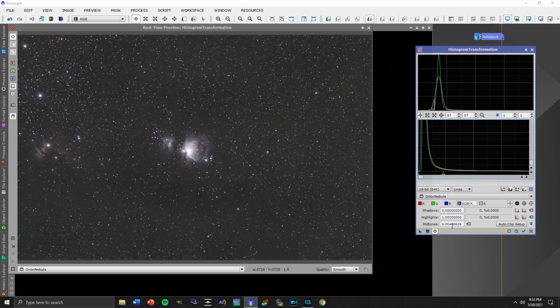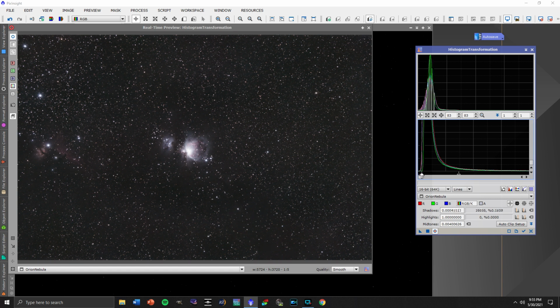So I've got the midtones at about 0.004, and I can probably go ahead and bring in the shadows here just a bit. You don't want to clip out too much of anything early on because that would end up being data that you would potentially lose. But I think I can go ahead and get maybe, yeah, if I'm only losing 0.0115 of pixels, that's not too bad.